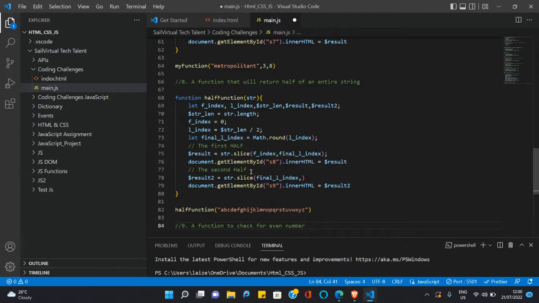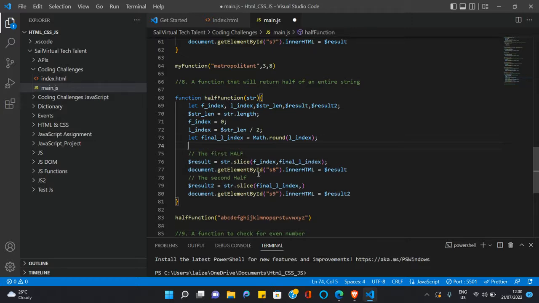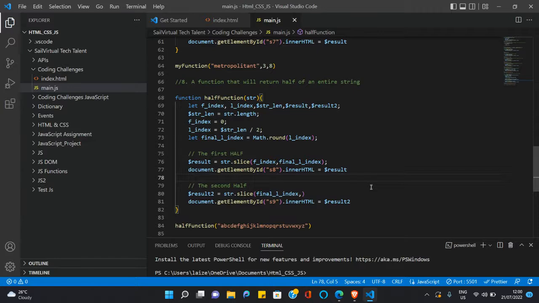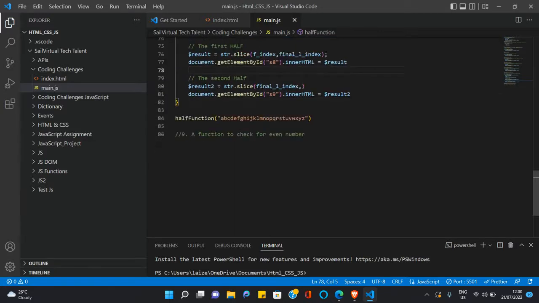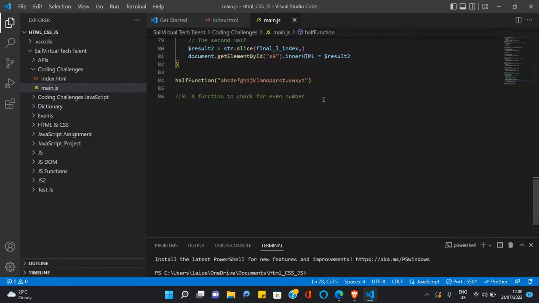Okay, so before then, I would just like to give this some spacing. Okay, yes, I think that's better. So a function to check for even numbers. This will be function. Call this even function. And now we would have to get a logic of how this would work.